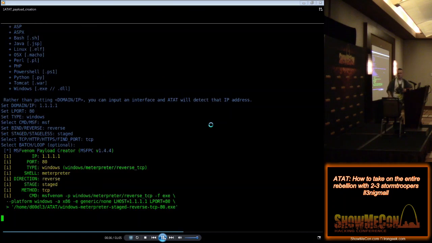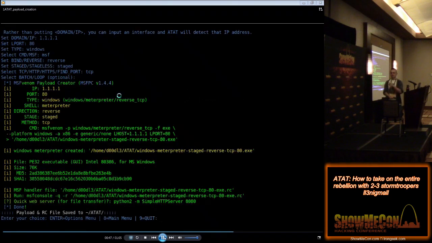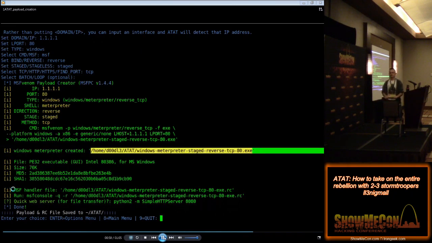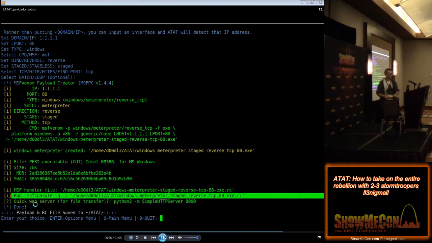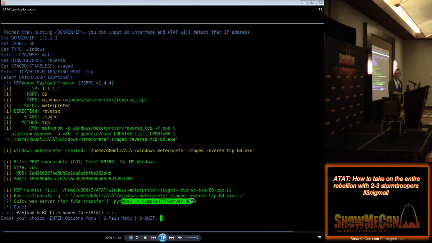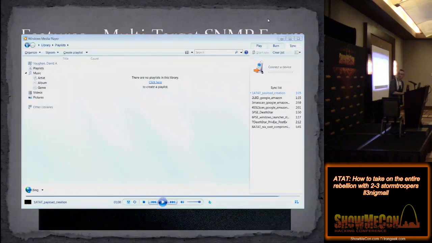That's going to create your payload, echo some information about it to the screen. And then it gives you the path to the payload, path to your handler file, and then the command that you're going to use to start the handler file. The tool really takes nothing for granted. Also gives you a quick simple HTTP server command for hosting the tool if you should choose to deliver it to your victim in that manner.